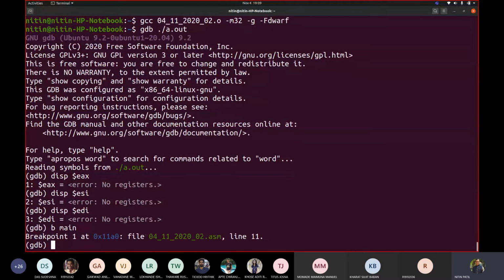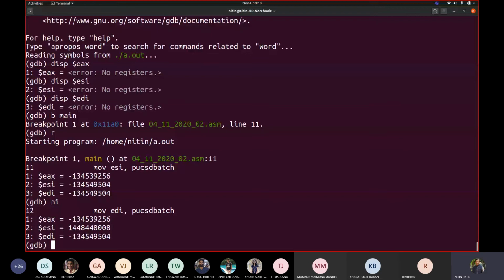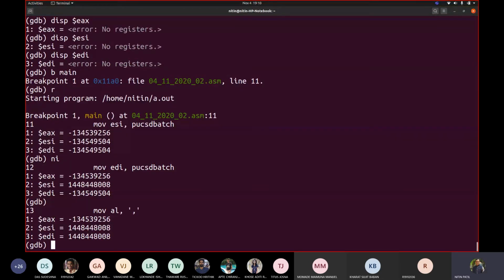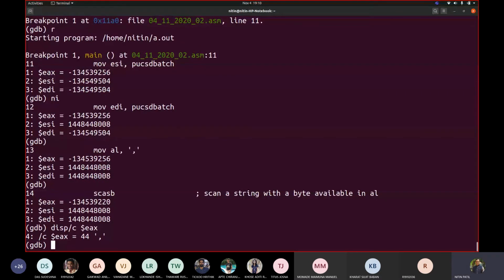Now please concentrate on the values. ESI, EDI are same now, correct? Now we are putting a character in AL, so it would not be shown directly to us. Say display /c $AL. So then you can see that comma is displayed. Correct. Comma is available. Now, if I execute this SCASB instruction with the next ni, try to concentrate on which of these two registers is getting changed, whether ESI is changing or whether EDI is changing. Now, what was changed?